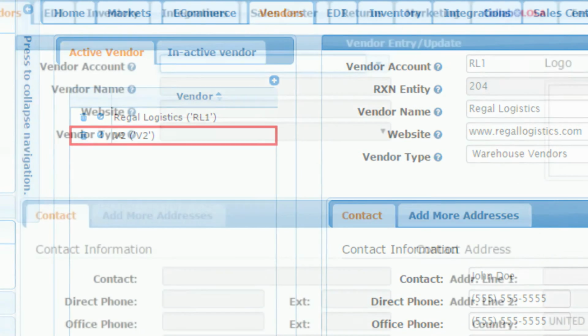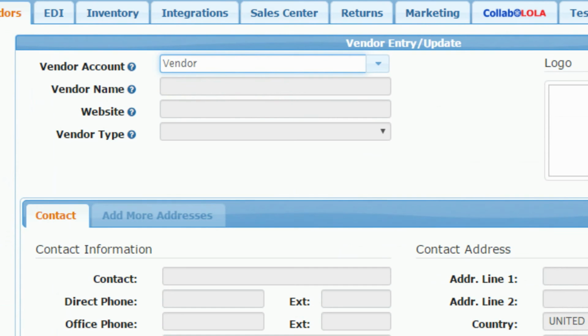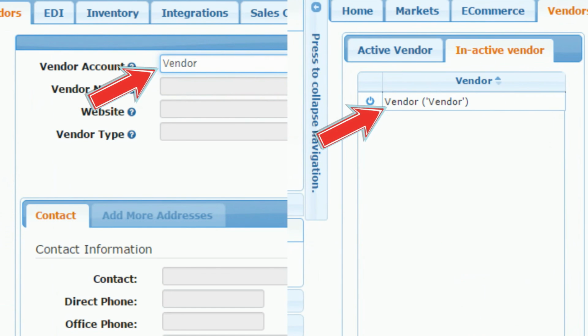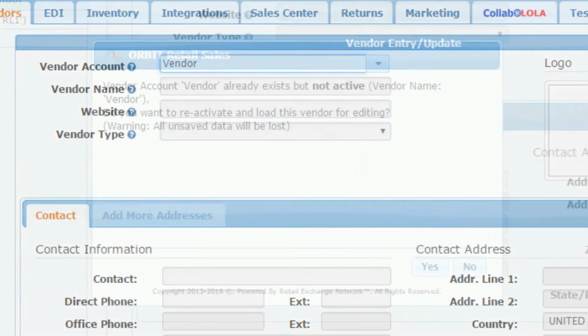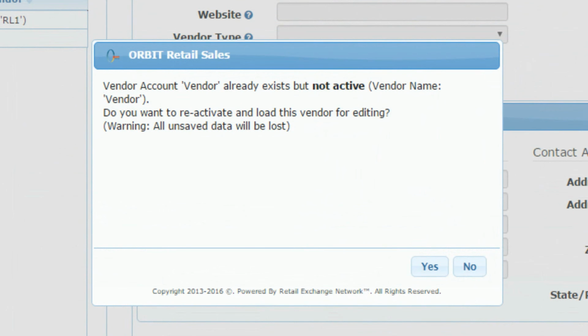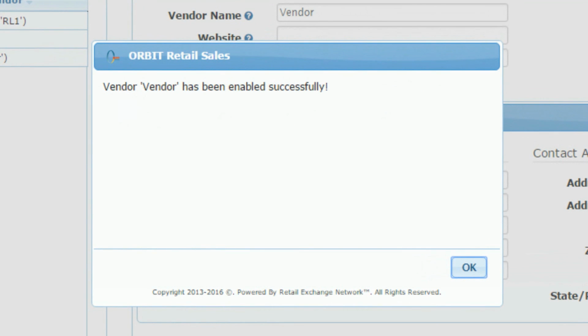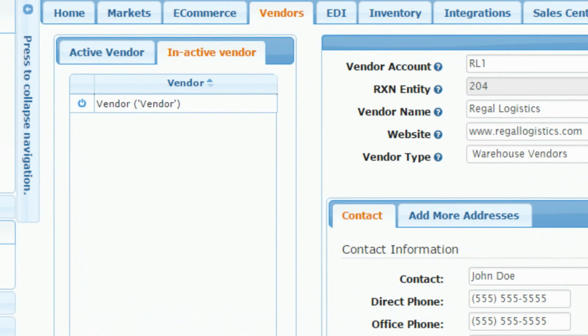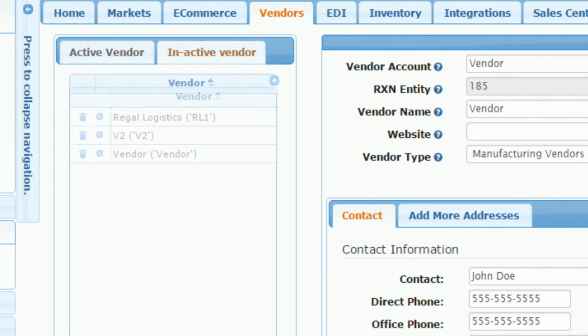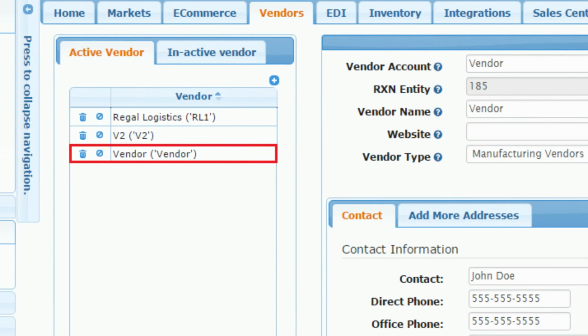Also, if you try to create a vendor but you happen to have the same vendor under the Inactive section, a pop-up will appear saying that this vendor already exists but is not active. Click Yes if you want to reactivate this vendor. Clicking No will not reactivate the vendor. When we click Yes, a pop-up will appear saying that the vendor has been enabled successfully. The enabled vendor will be removed from the Inactive Vendors and is added to the Active Vendors section.